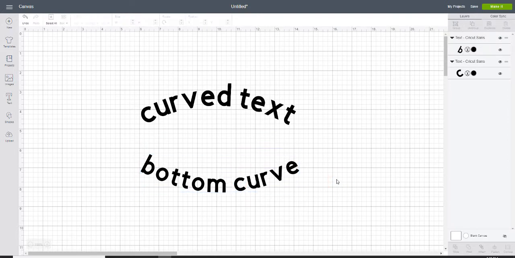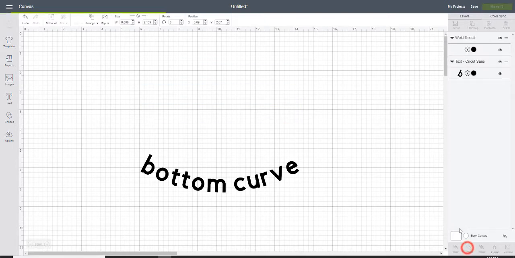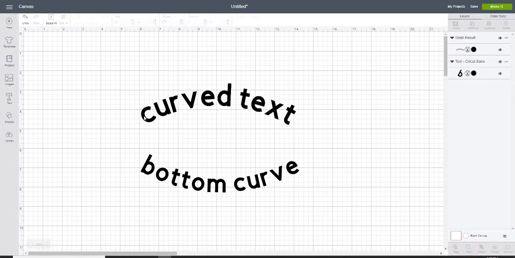And another thing to note is this is only supported on desktop Design Space right now. So if I were to save this project and try to open it on my iPad or my iPhone, it would not open. So a way to get around that is to go ahead and curve your text however you want it, and then weld it. So now that is no longer considered text.